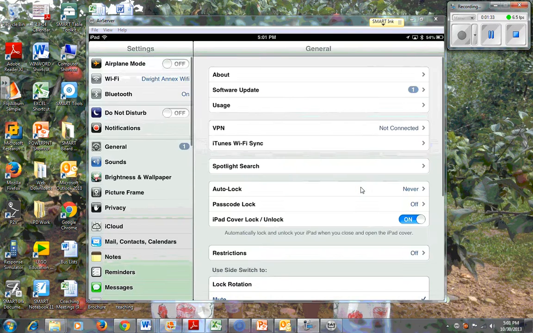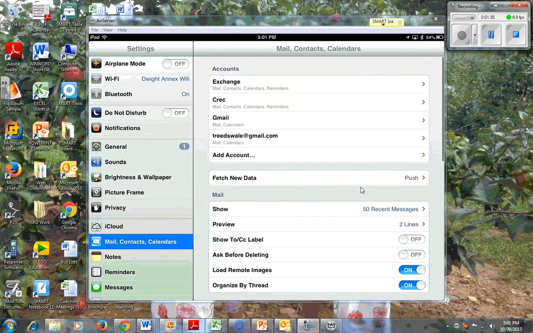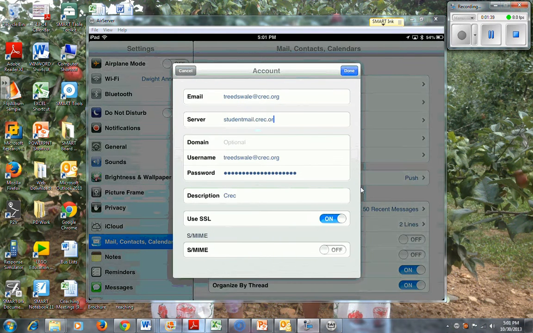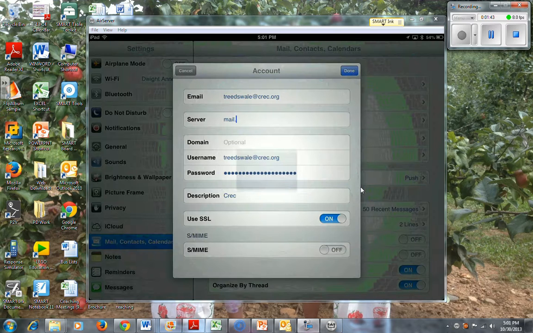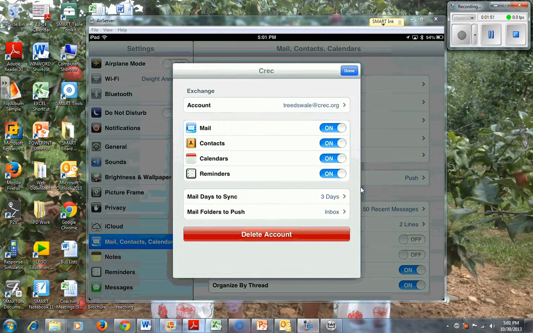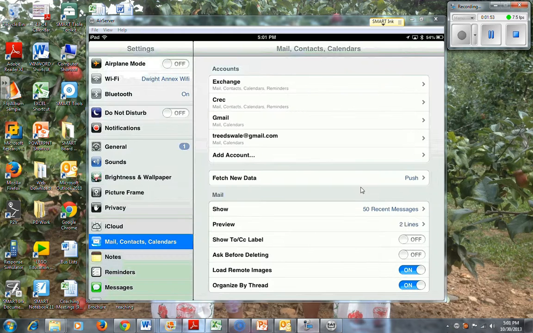Let's try that again. So I'm going to go back in, mail, contacts, and calendars. I think I just tweaked something. I go in here, I check it, I go in, and I want mail.crec.org. And I click done, and it's going to check it, and it's going to love it, and I click done. And so that's how I set up mail.